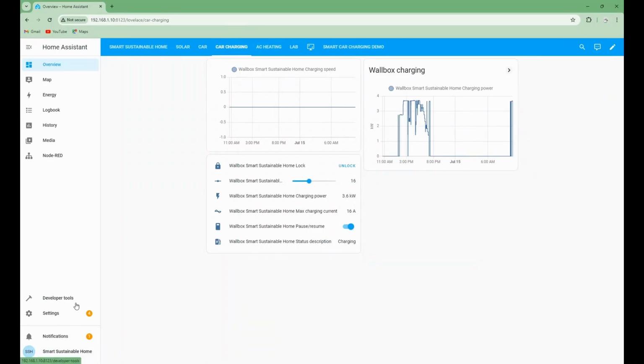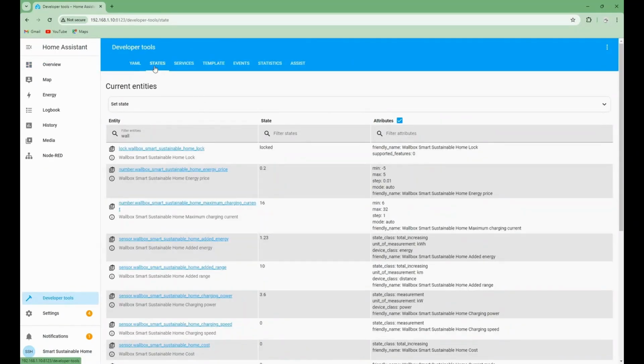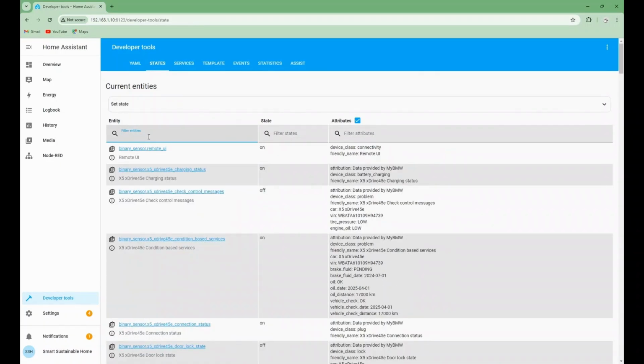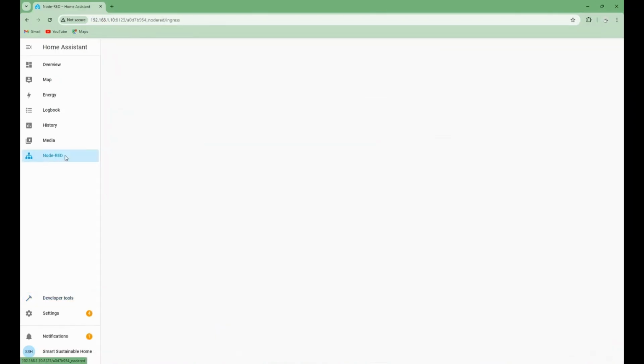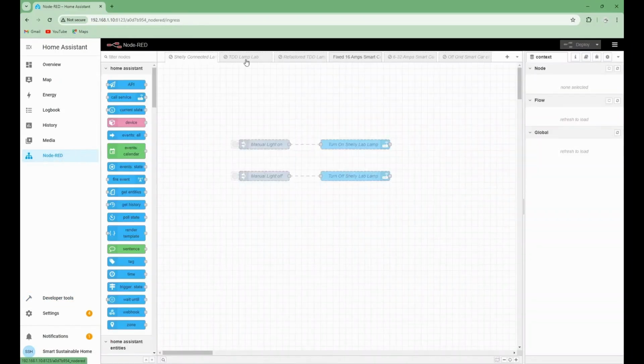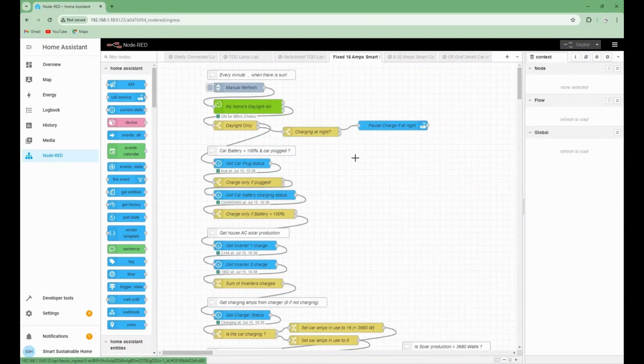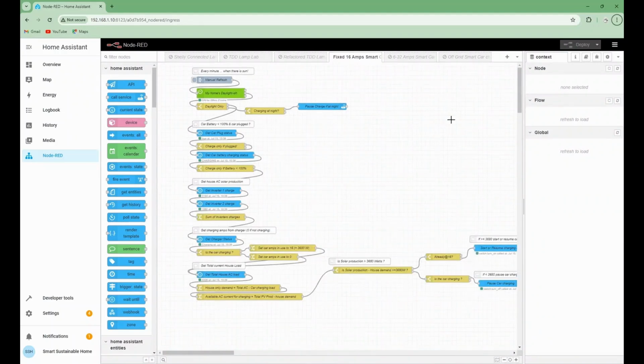Before I go to Node-RED, please note the developer tools, where if I go to state, I have access to all of the entities which I can query. For example, if I go to my wallbox entities, I have access to all of its data through sensors. And I can program it by locking it, numbers, by injecting a number here or here, whichever I want to do. So if I go to Node-RED and I go to the fixed 16 amps car charging, we can see the logic is right there, right in front of us.